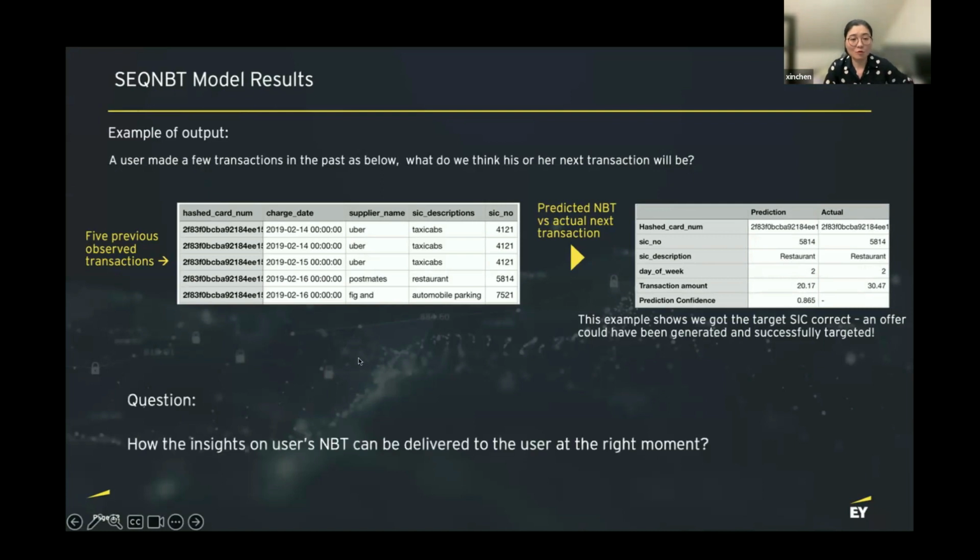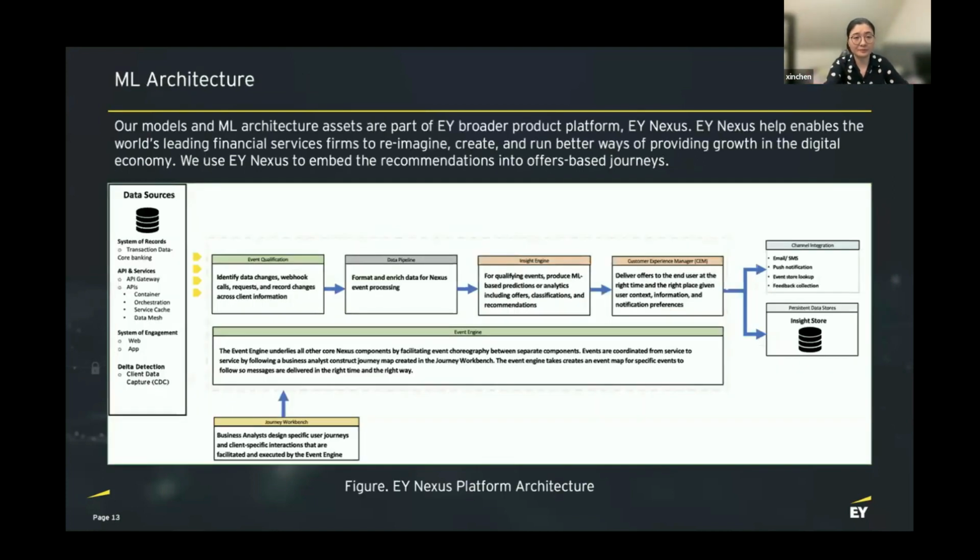With this information, the next question we ask is how we can deliver the insights from our sequential models to the user at the right moment. Because the model predicts, okay, the user is going to a restaurant and will spend about $20. How can we deliver the offer to the user at the right time, at the right moment?